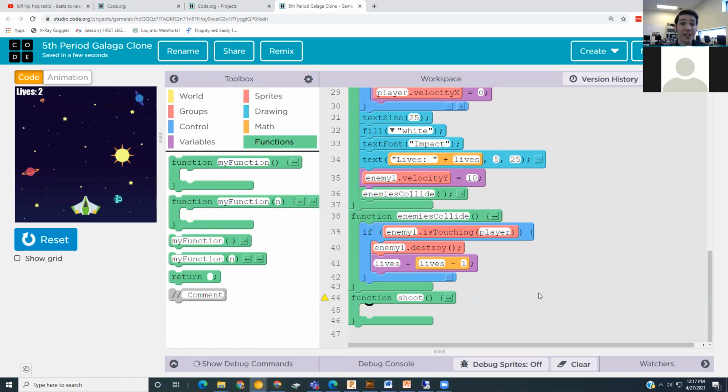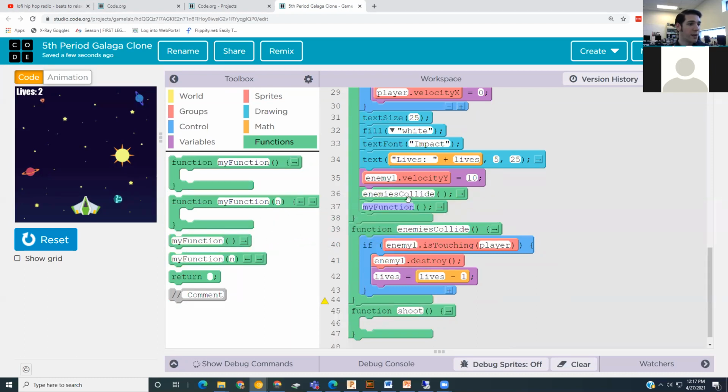And just so I don't forget later, I'm going to go ahead and put the code to call that function, or to run the function, right up here inside of draw now. And I'm going to put it right underneath enemies collide. Again, make sure it's inside of your draw function, or else it's not going to end up running. It's not going to do anything.